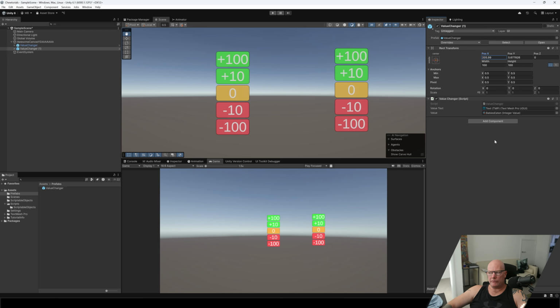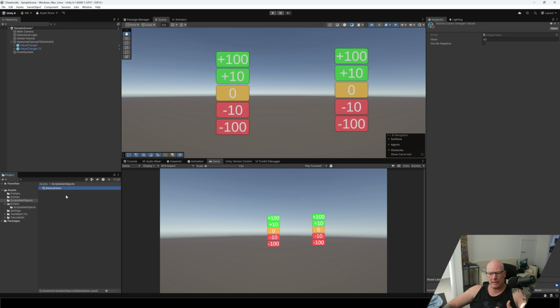And then all I need to do if I want to change a different value is just create another scriptable object, integer value or float or whatever. And then I can just select that in this value changer script component on that game object. It's really that simple, guys. It took us about half an hour to get there because I'm trying to explain all the nuts and bolts and stuff. But basically, now we've got this scriptable object value here, babies eaten.